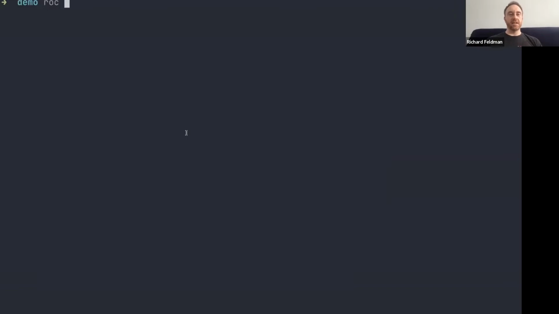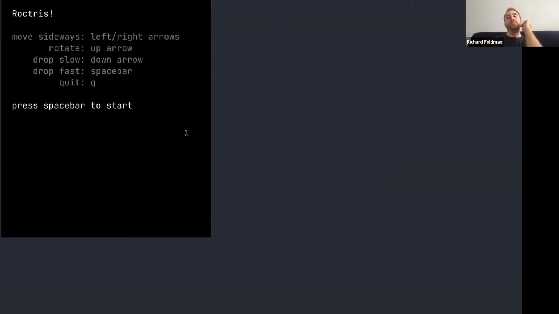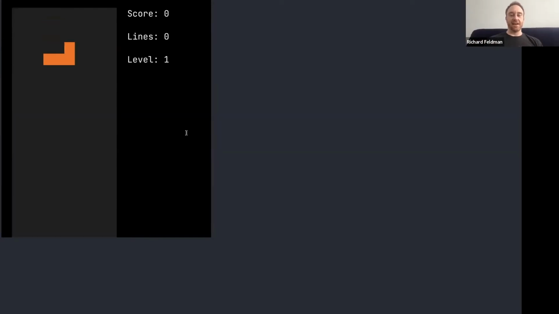So first demo is going to be made by Jared. This is Rocktris. And this one actually runs in the terminal. So I have not left the command line here. This is a viable way that you can make things in Rock. You're probably familiar with this game, but let's see. So we got Rocktris right here. I'm going to drop that real fast. Let's see what else. Drop one of those. Yep, there's that. And okay.